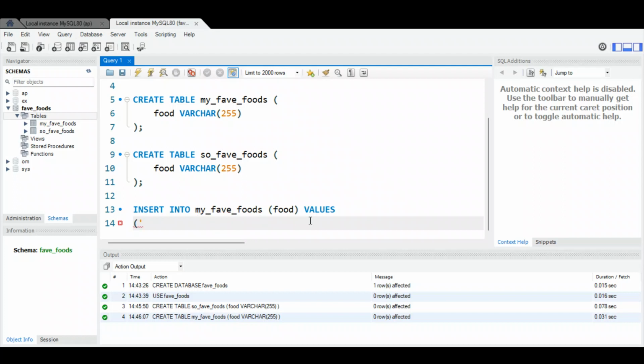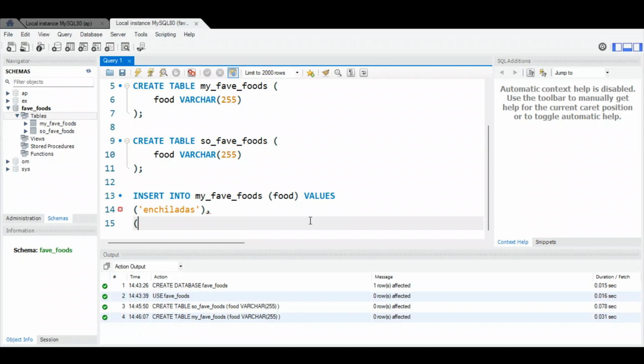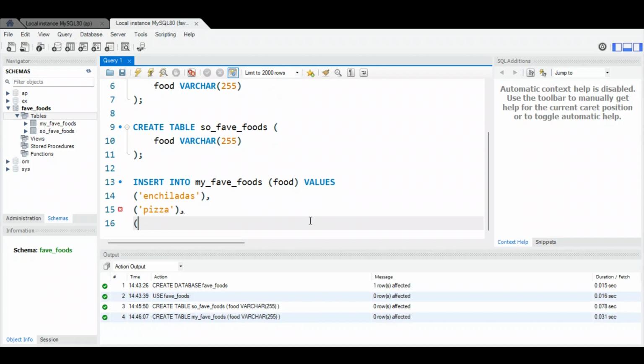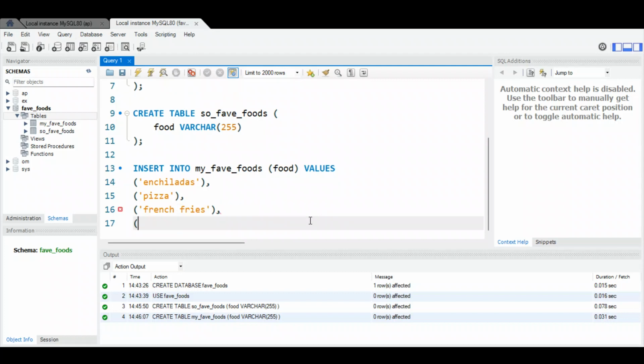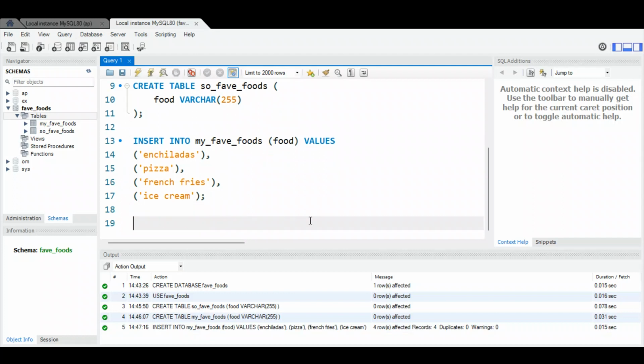So I'm going to put in several things here. So my favorite foods, some of them are enchiladas. And pizza, of course. And French fries, of course. And ice cream. I don't know about you, that looks like a pretty good list to me. Enchiladas, pizza, French fries, and ice cream. That would keep me happy for a while. Control Enter. And I'm seeing green down below.